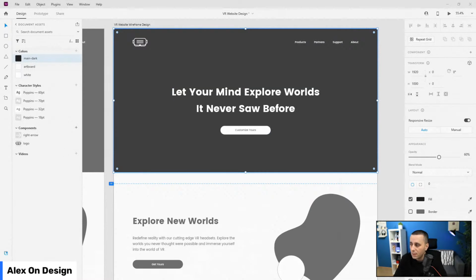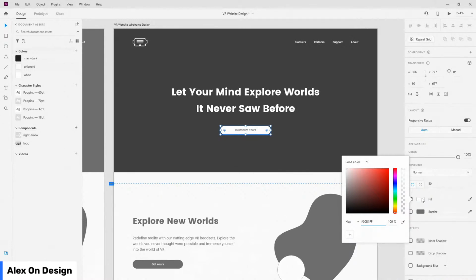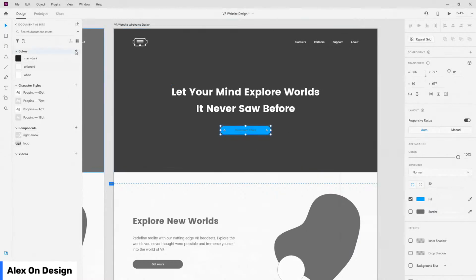Then what I need is some sort of a differentiating color. So in this case, I'm going to choose a blue color. So I'm going to go ahead and select this button. I'm going to drop this color in, so it's 00B1FF. So it's going to be a nice blue color. I'm going to add it right here, and I'm going to call it, for example, main or dark blue. Dark blue like this. And I like to use these dashes.